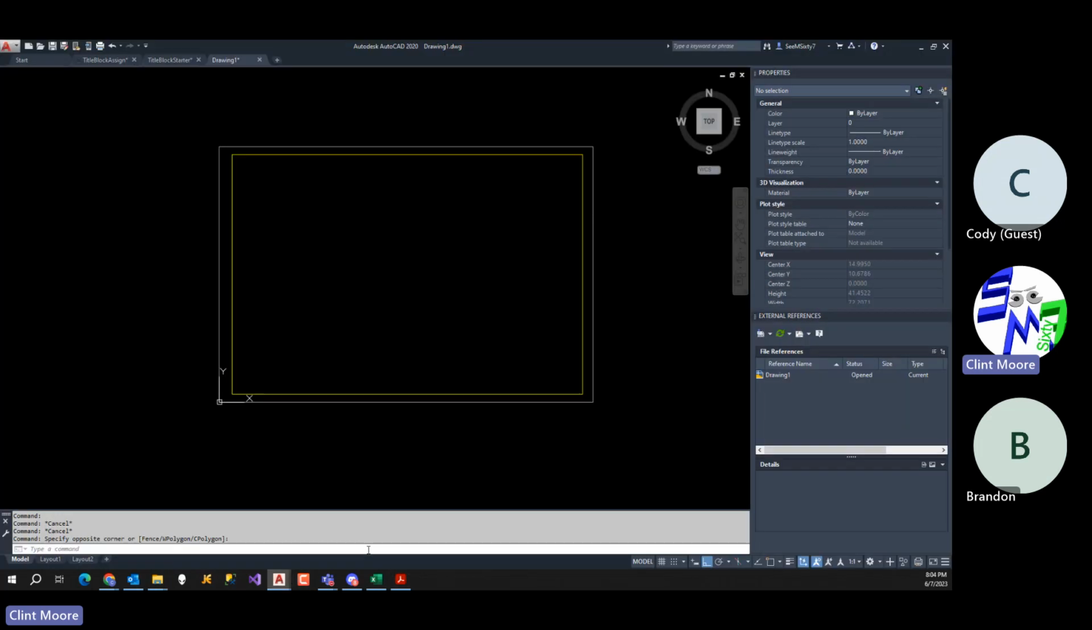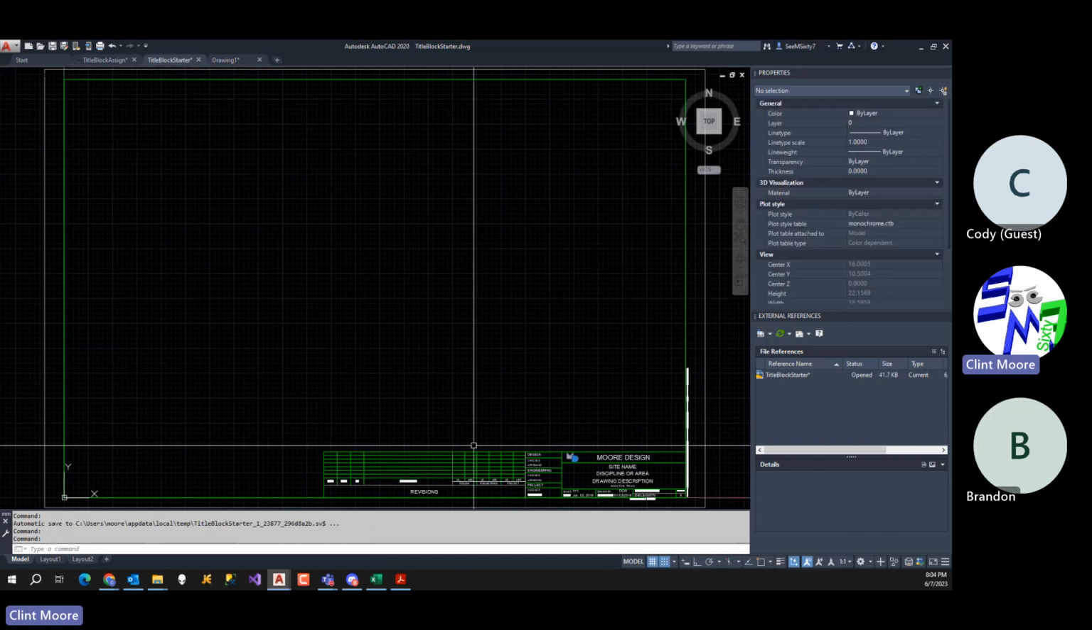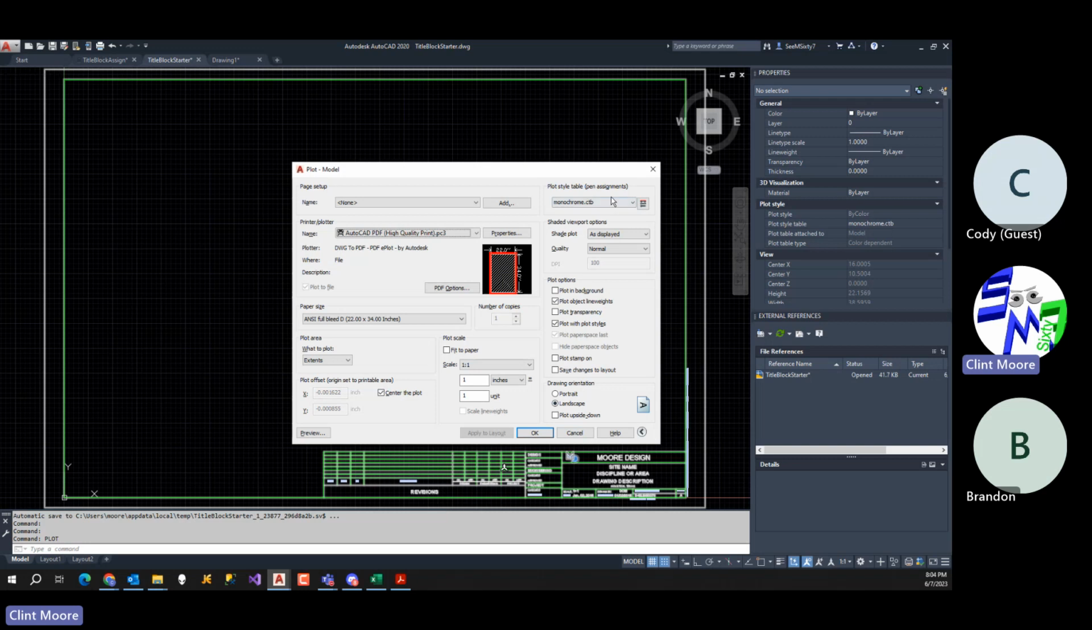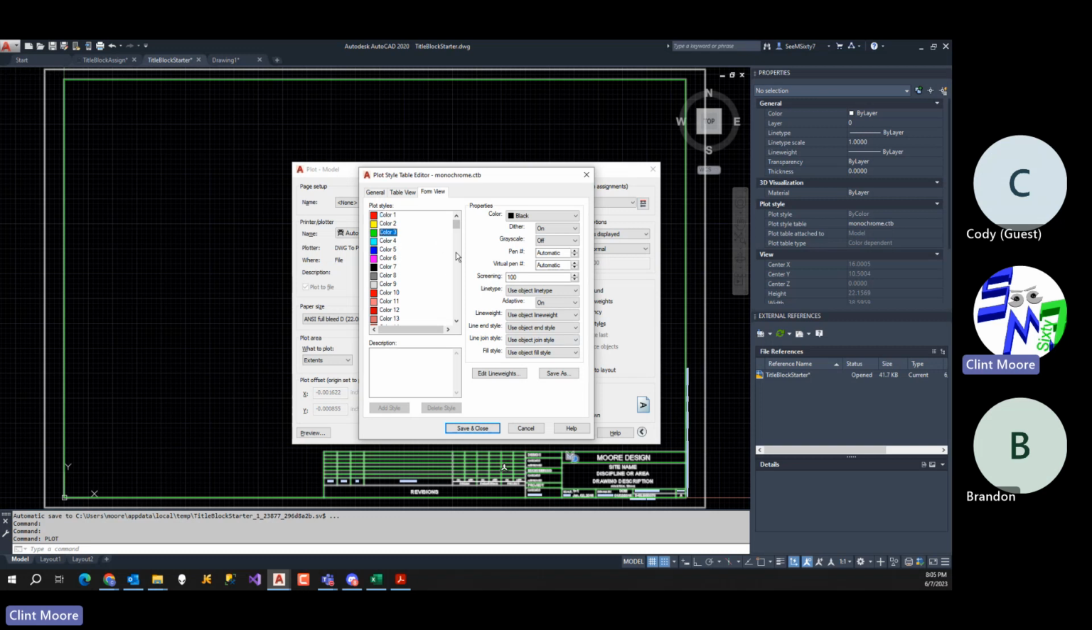You have to decide how you're doing this first. So I'm going to go back to my drawing here, my title block starter that I showed you. Notice green is the color that I had it drawn in. So I'm going to go to plot, and instead of using monochrome, I'm going to update this just a little bit. I'm going to say monochrome, yes, and update this. I'm going to set green to plot thicker.